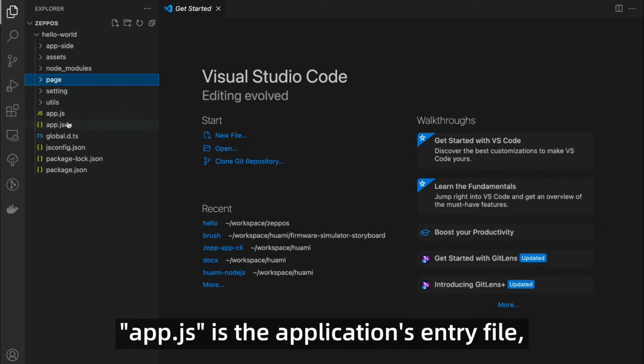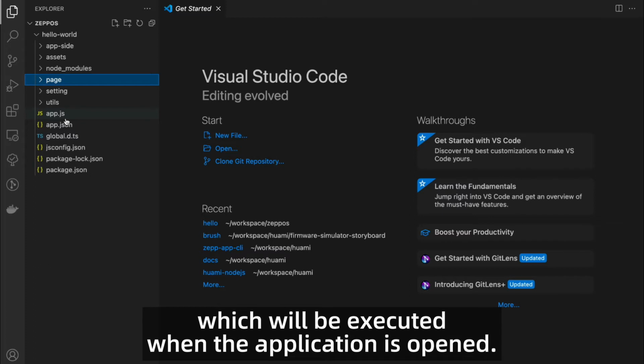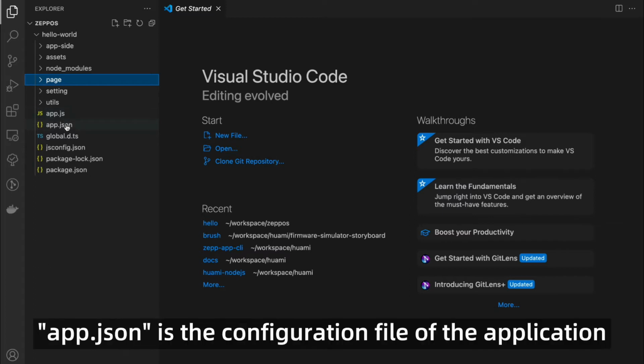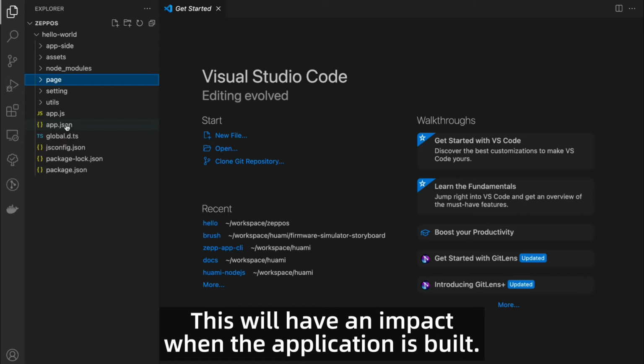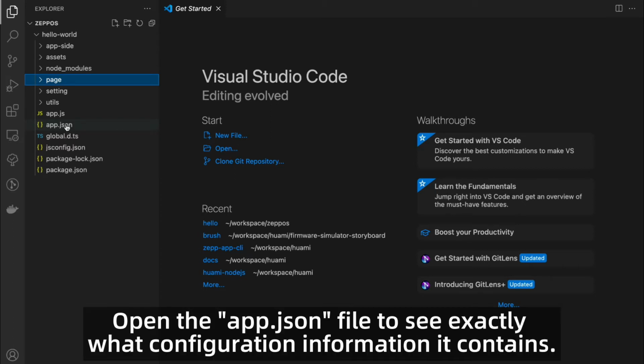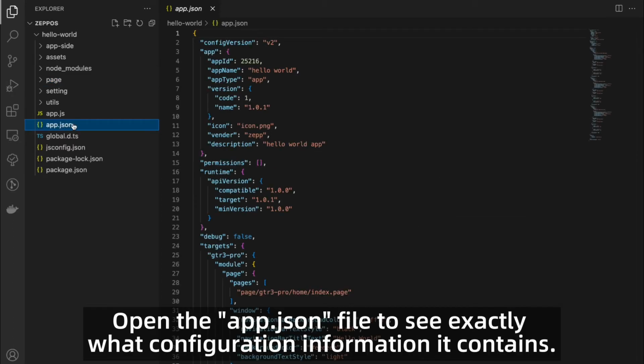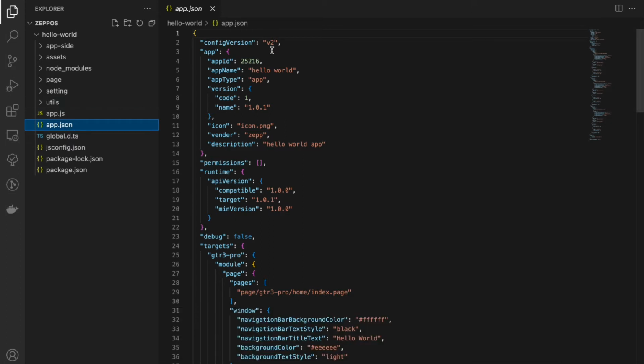App.js is the application's entry file, which will be executed when the application is opened. App.json is the configuration file of the application, which records some configuration information of the application. This will have an impact when the application is built. Open the app.json file to see exactly what configuration information it contains.